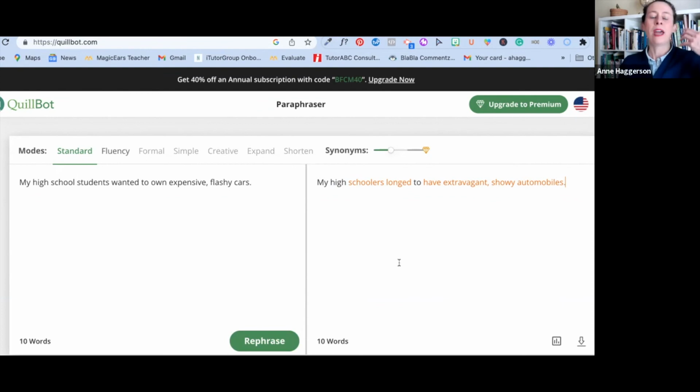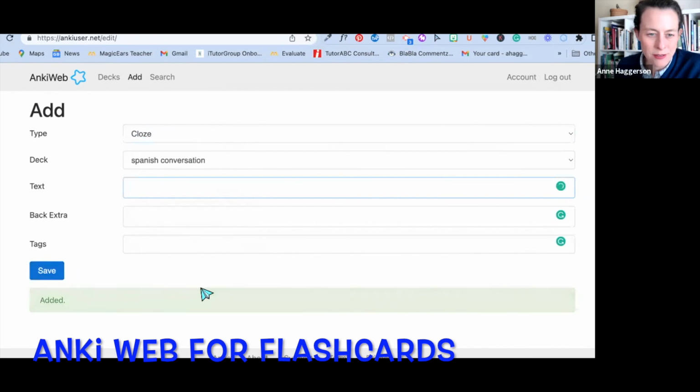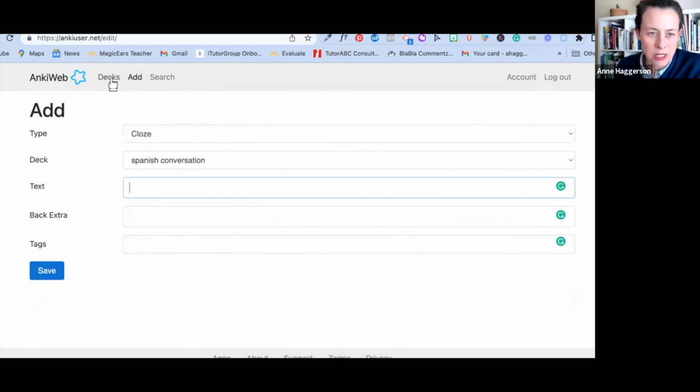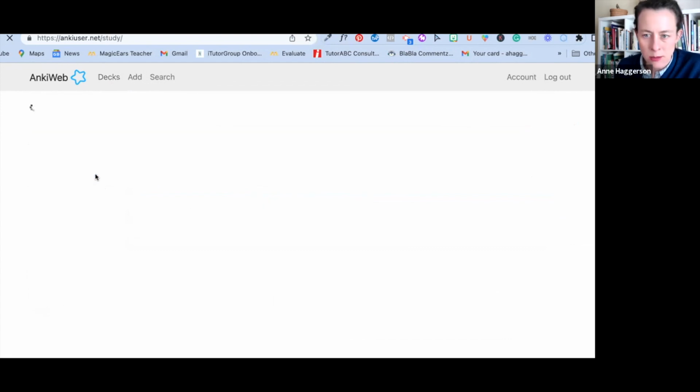And then you can, for example, take some of these words that you're learning and put them into Anki.com. I'm choosing a Spanish expression that I learned today, and I'll put save. And that was just added to the deck. Here are my decks. Sometimes I like to review.